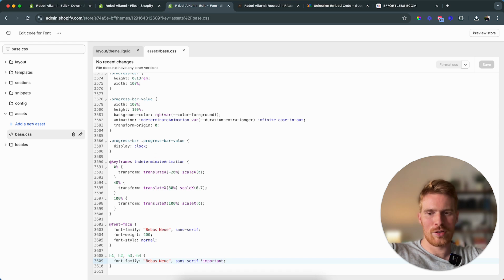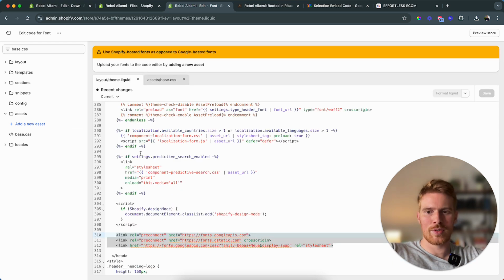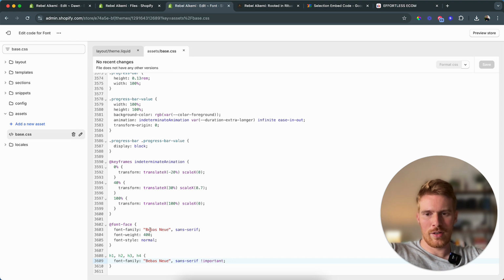And if you ever decide to use a different one, then just follow the steps, import a different one, and then just change the name here and change the name here. And you can use any font you want to.